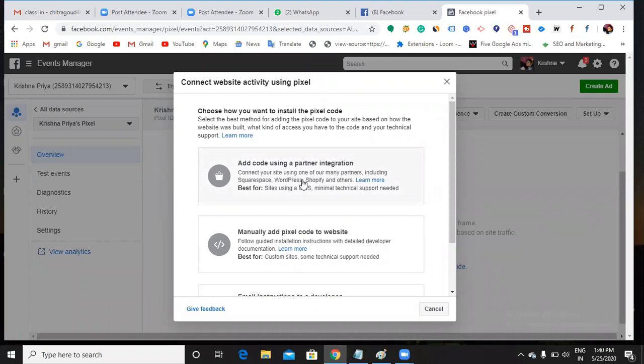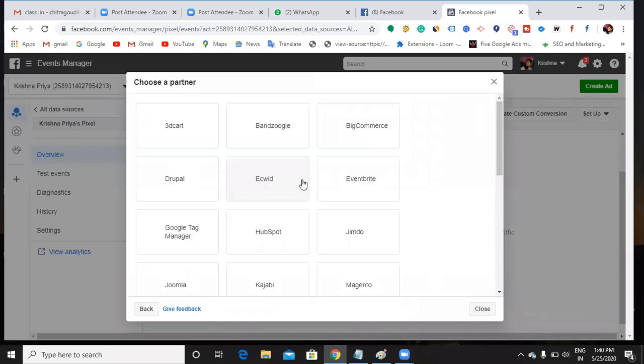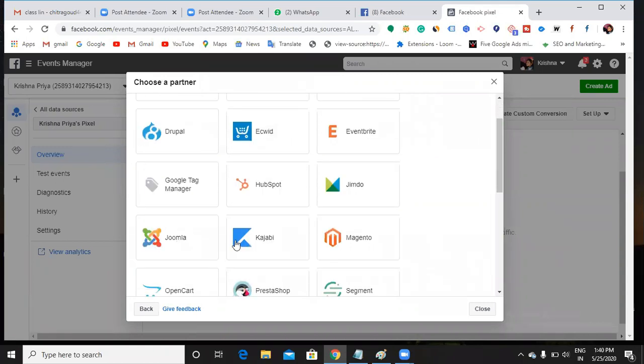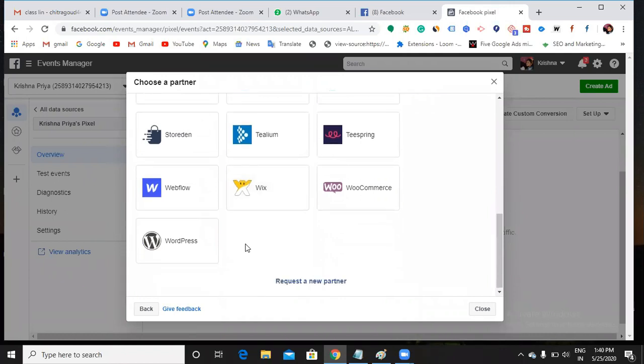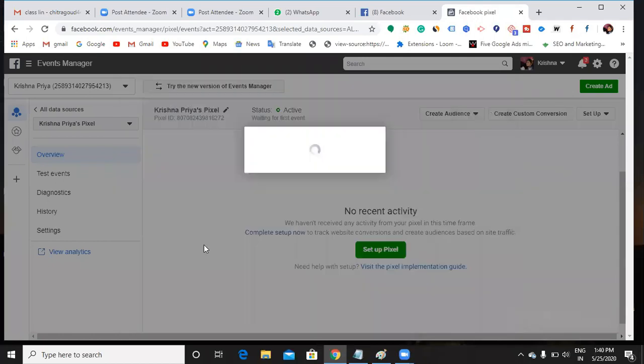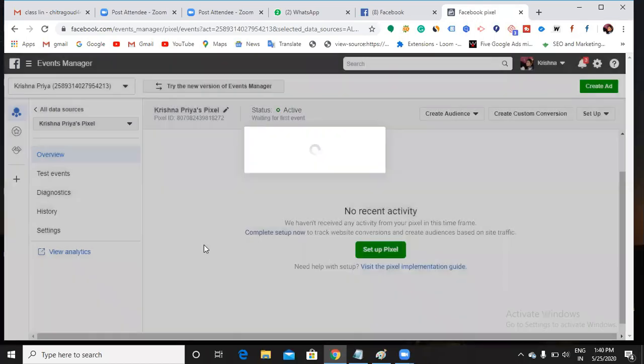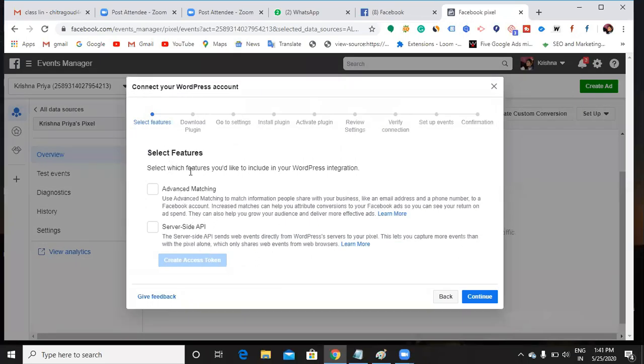With simple steps, let me use this, add code. Choose a partner. What is your website partner? Joomla, Magento, OpenCart. You can simply choose the platform of your website. Now, what is the platform? I can choose it here. WordPress. So choose WordPress. Now select the features that you would like to include in your WordPress integration. These are the things it wants me to check, then only I can continue.